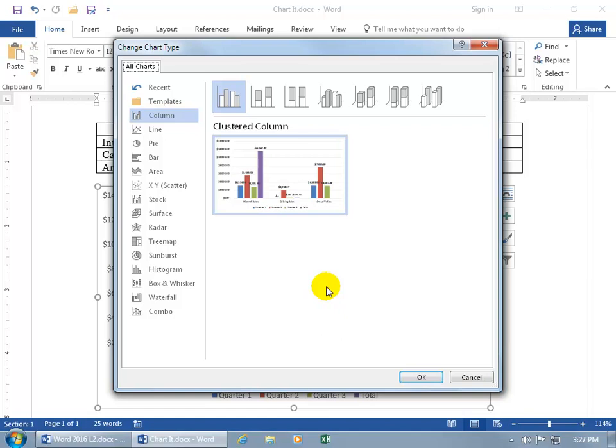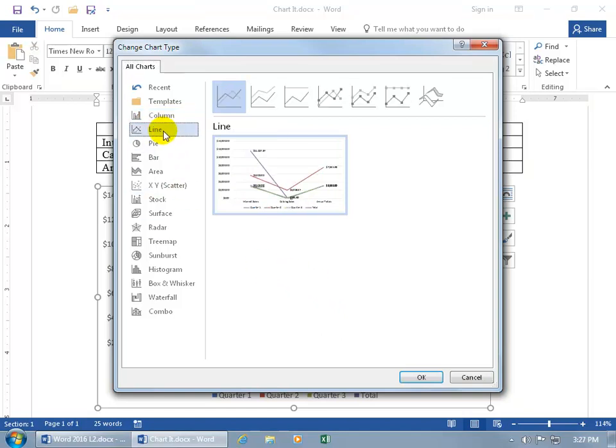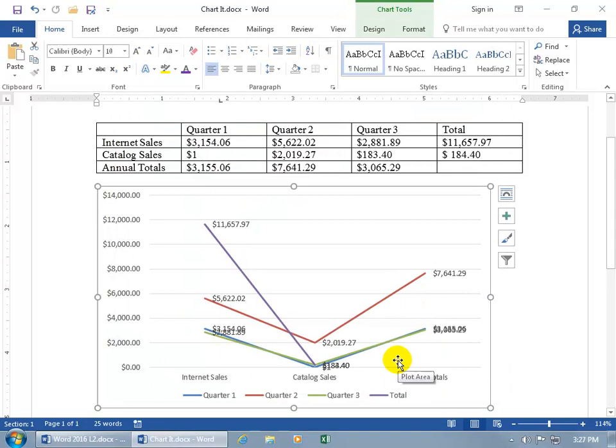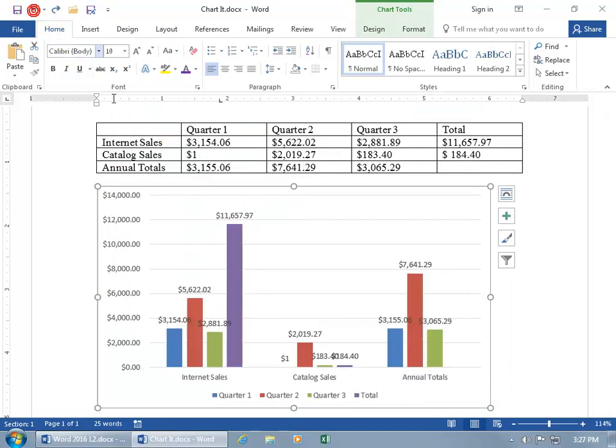Click on it, opens it up, and you can go with something like line. Ooh, that looks okie dokie. Click OK, and ooh, that's pretty crazy. So I'll go back to my column chart. So knowing your data and how much data you have, you may want to experiment. And if it doesn't look good, well, presentation's everything. So make sure you choose a chart that's just right for you.